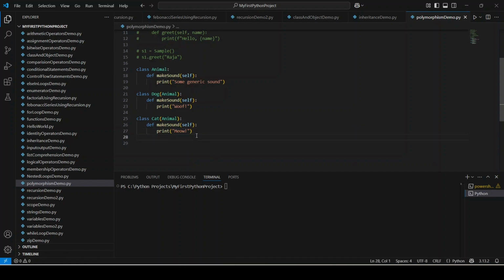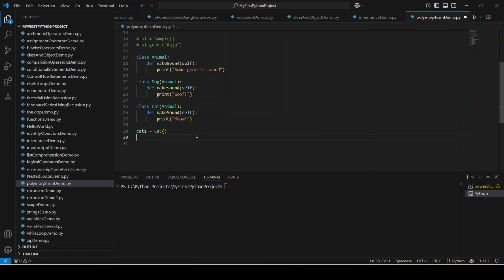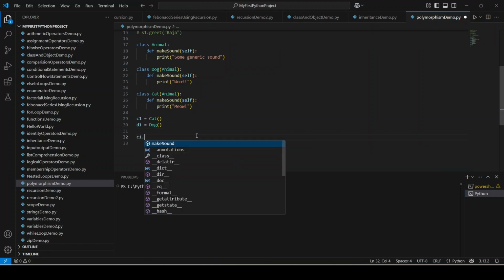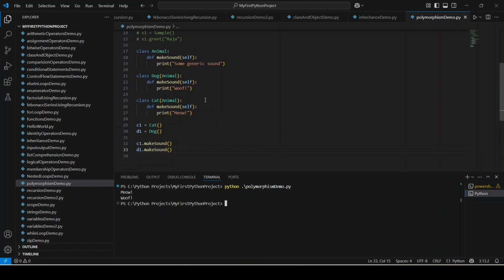Now let us try to create an object for each of these. We create a dog, d1, and a cat, c1. By calling the cat's version of make_sound we get one behavior, and the dog's version of make_sound brings another behavior. If you run this, the Python polymorphism demo, you can see the cat version brought up the definition from the cat's class make_sound, and the dog version brought up the oof. So this is how we override the methods which are defined in parent classes.